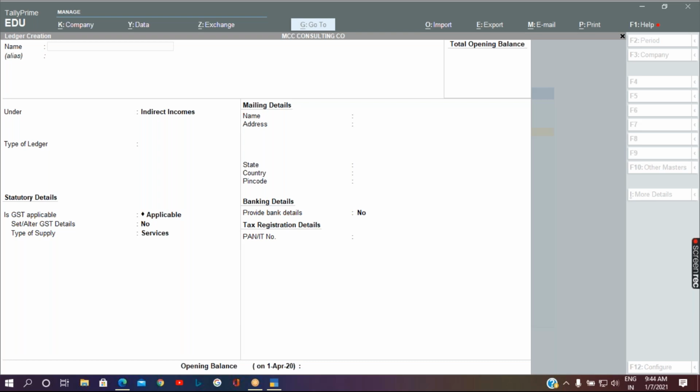So let me know what is the entry for the same. Rent account to cash account. Very good. Okay.